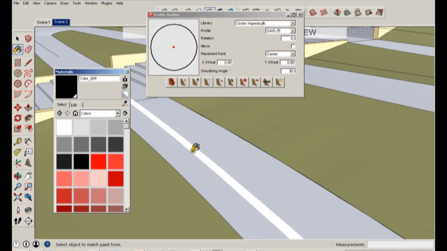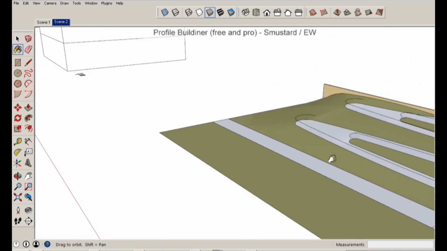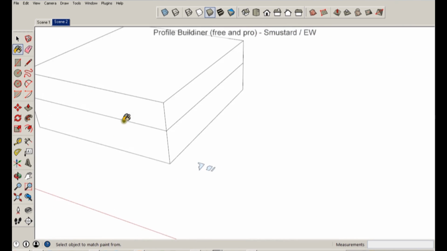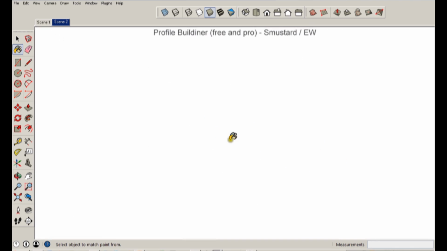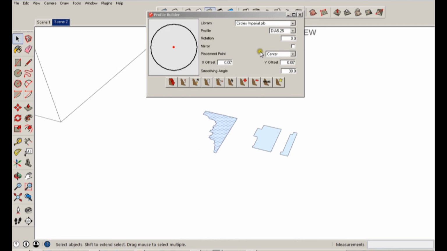Which I should not try to open all these menus. But let's keep going, because I keep using Profile Builder a lot. So the other thing that Profile Builder, the Pro version, does is it allows you to create and do a follow me path along very custom shapes. So I'm going to go to Plugins, Profile Builder. I'm going to select this shape, and I'm going to click the plus button. I'm going to call it Form 2 and hit OK.